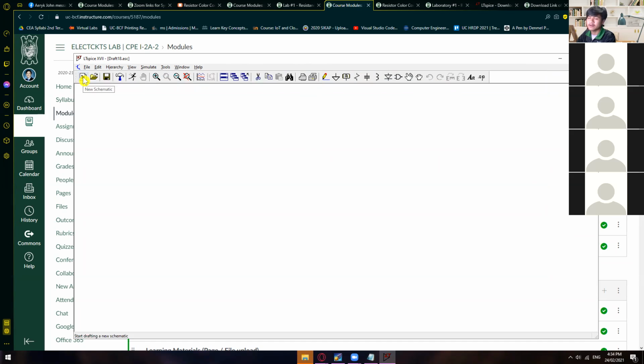So let's start from the left side. We have here the new schematic, which we already did. Then we have the open folder, where you can open an existing schematic. And then here's where you can save, or you can simply do Control S instead of clicking it right here. Then we have here the control panel to run the schematic diagram if you want to simulate it now.